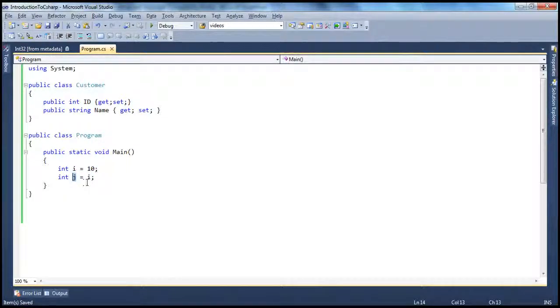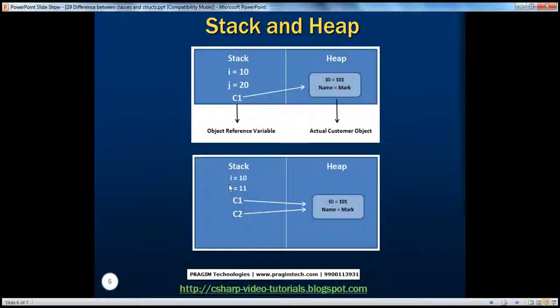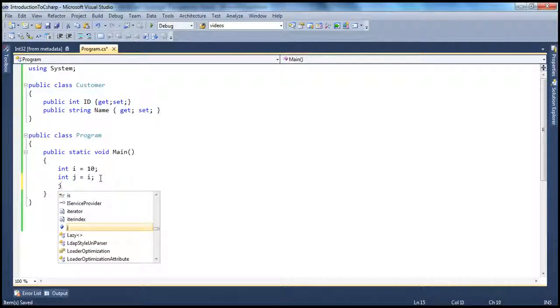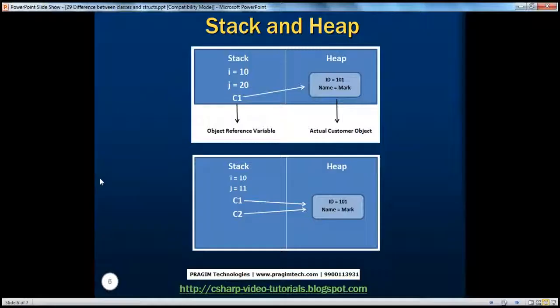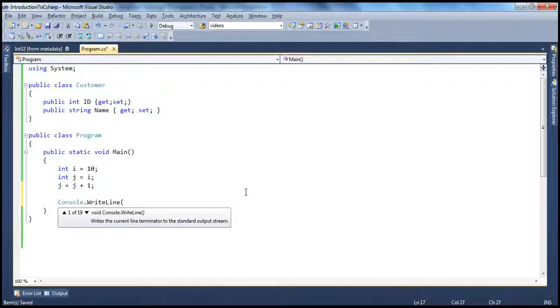So what's going to happen for j, a new copy is created of type integer, and that value is copied over. So if you look at what happens in the memory, this is what will happen. It will create a variable i is equal to 10 and j is equal to 10. But now let's say I increment j is equal to j plus 1. So we are incrementing the value of j by 1. So what will happen to j? That will become 11.